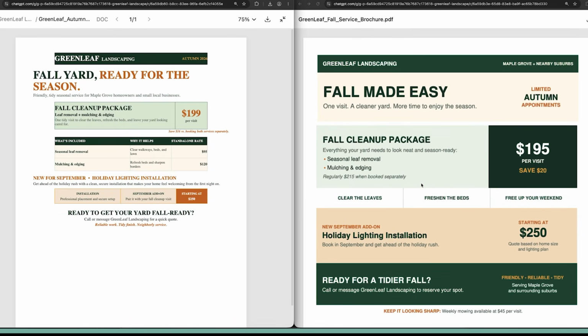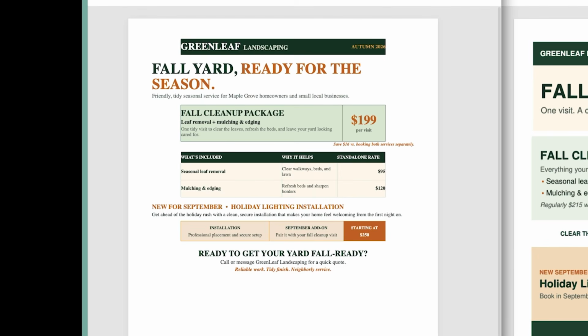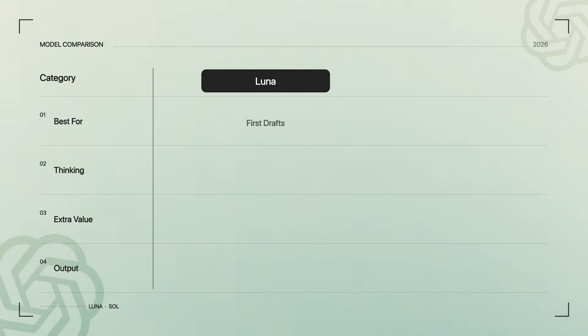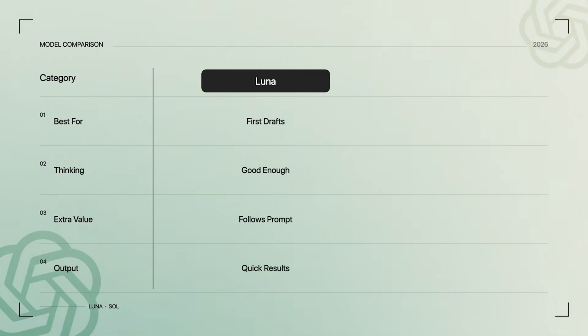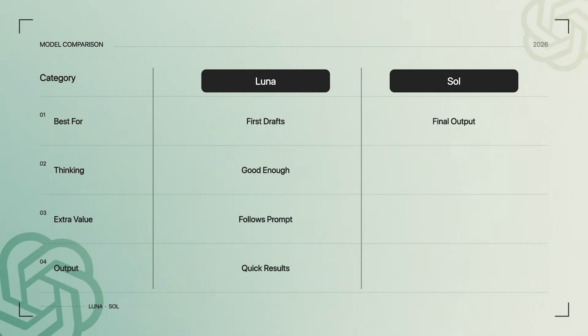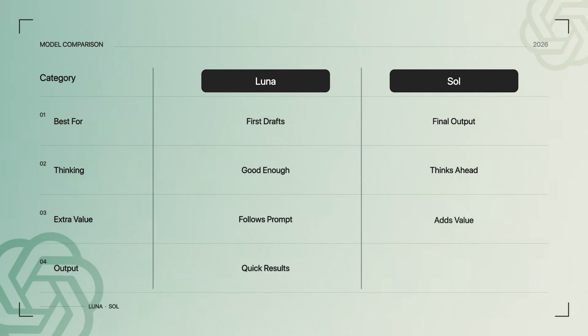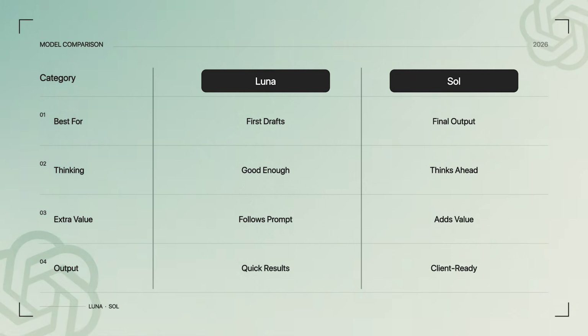It's a no-brainer. Luna is good for a first draft. Sol gives you something you can hand directly to a client. The real takeaway, Luna is fast and honestly good enough for a lot of quick stuff. But Sol actually thinks like it has a stake in the outcome. It caught a mistake, added value nobody asked for, and delivered more usable output.